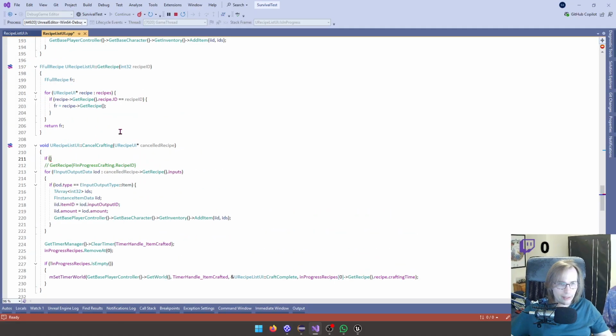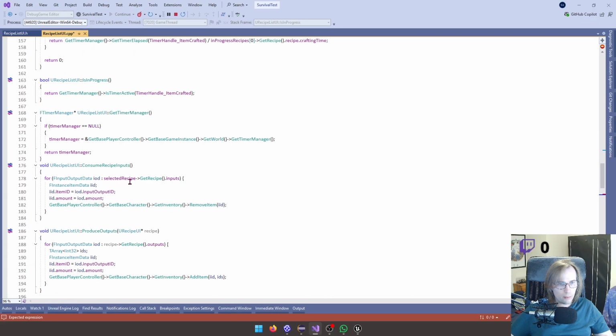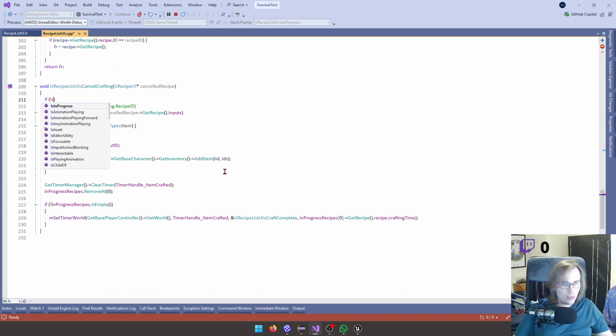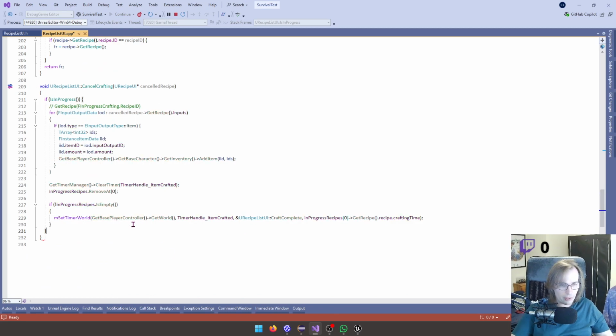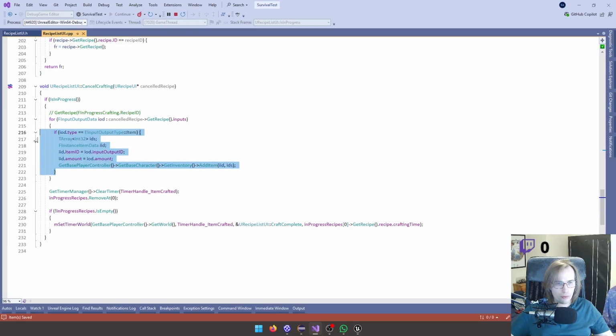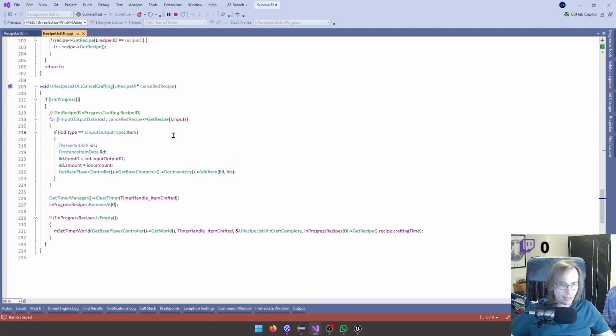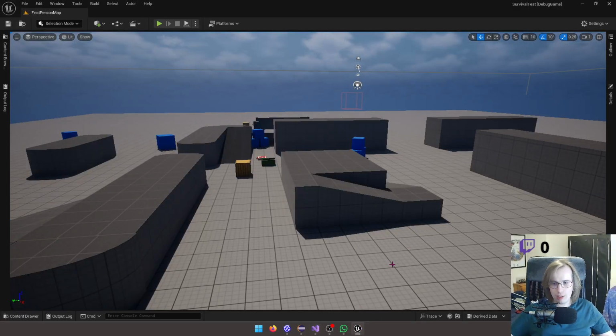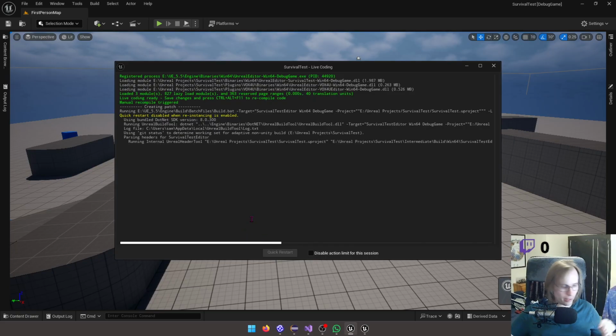Obviously we want an if. We need is in progress. So we can't press the cancel button when there's nothing being done. And then on cancel, this will just straight up give us items back. This will then clear the timer, remove the first one. If it's not empty, move on to the next one. Right, so if I hit compile.